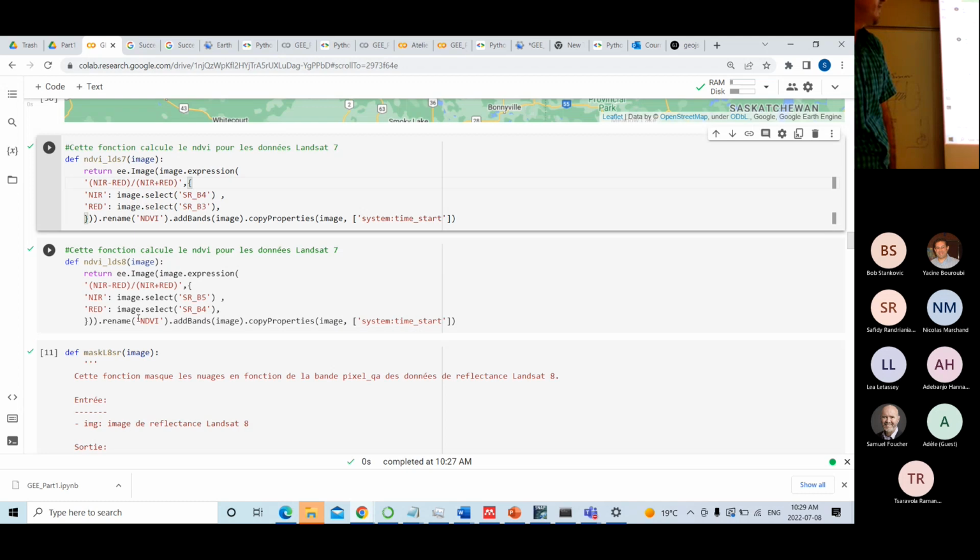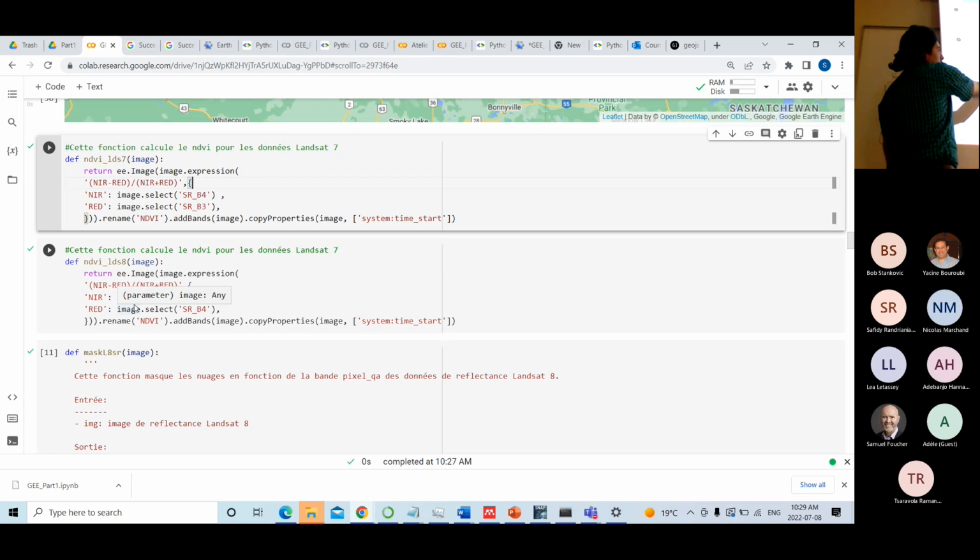Also, after the calling, you can rename the function to your favorite name. And just be careful when you call the function. You need to also have this part: copy properties from the image. If you don't have this part, you will have a problem after that. You need to also add the copy properties from the image to your outputs.